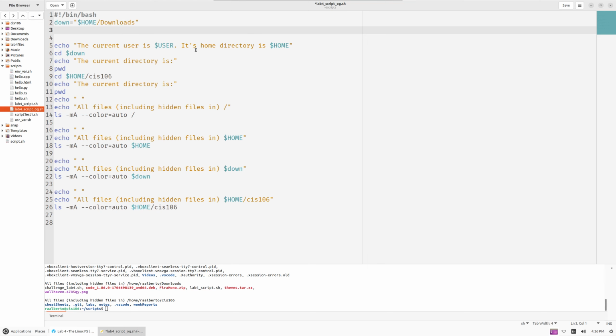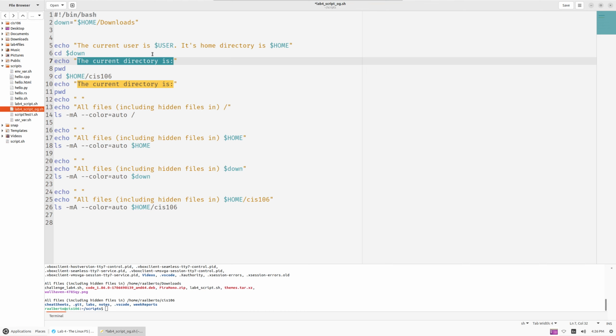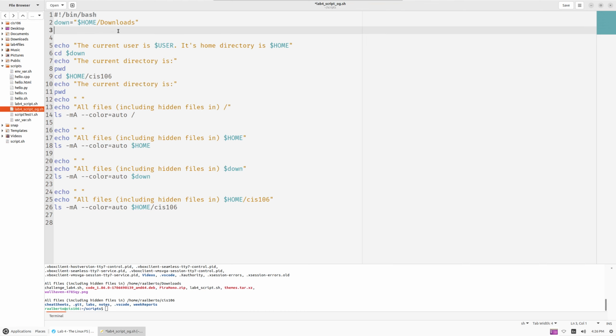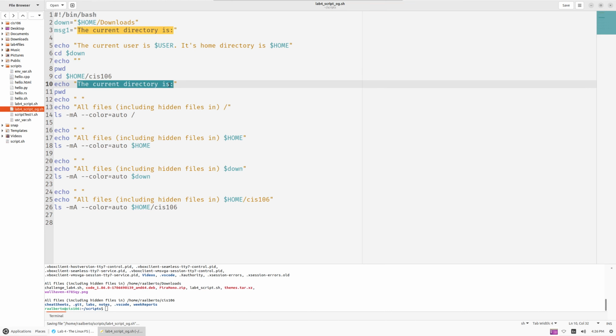Now let's see what else we can also clean up. So we see here that we have the current directory is, and this is repeated twice. So again, we're gonna get rid of this. So let's call this msg1 equals the current directory is. Good. And now we can simply call this as $msg1.